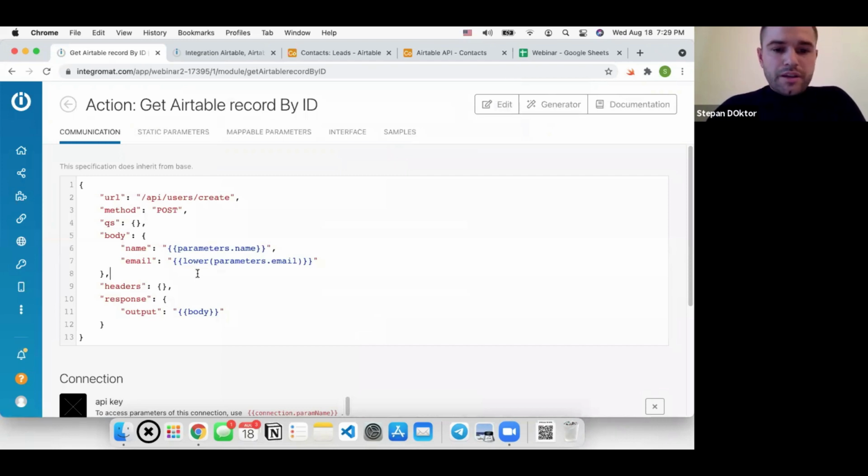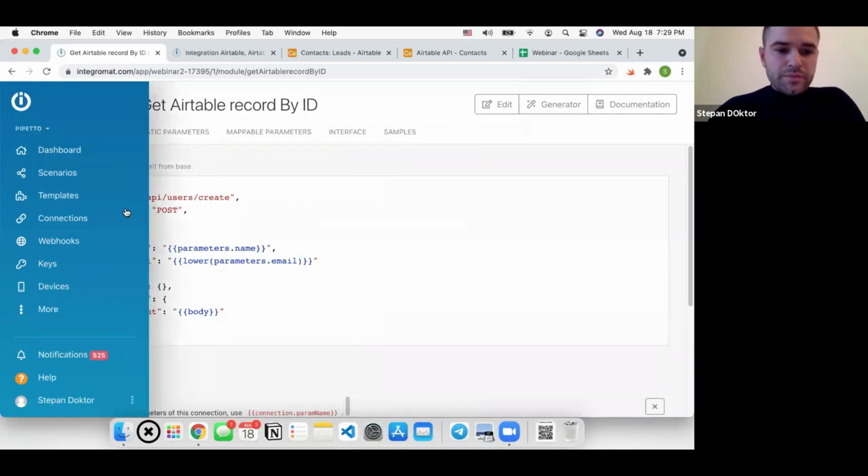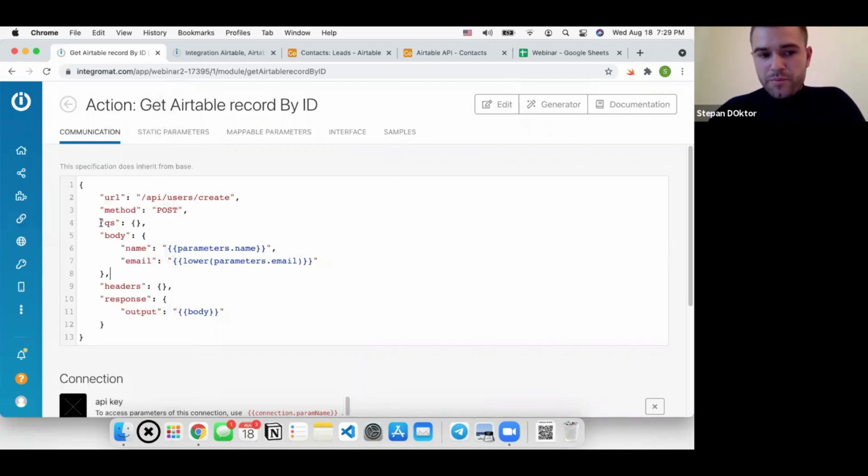And as you see, it has a similar structure as the base. It has URL, it has method, it has QS, which means query parameters, body, headers, and response. So in this case, the URL is the endpoint where the request will be sent. The method is the method of the HTTP request that you're sending. And of course, if you did some HTTP requests, you know that it can have post, get, or anything else. So the QS are the query parameters that you need to specify to send that request.